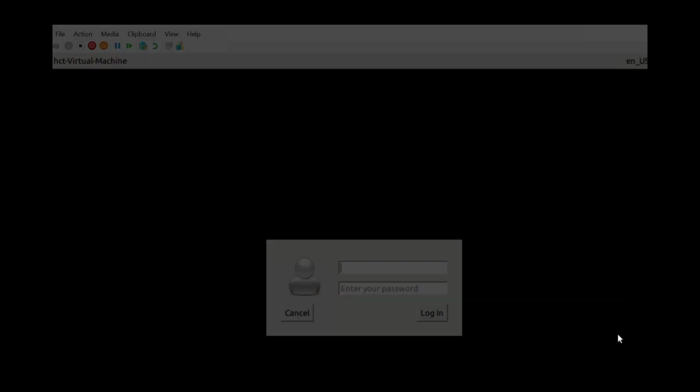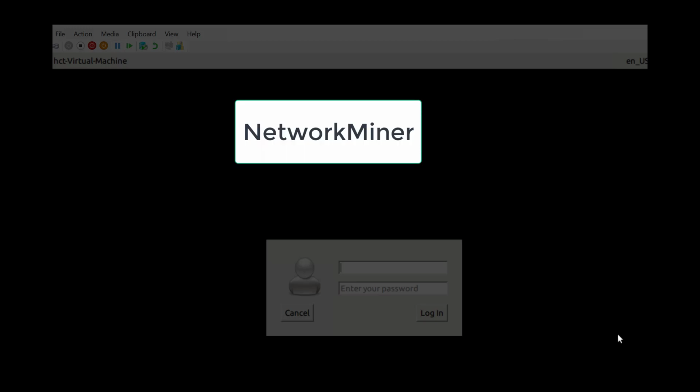Hello and welcome to the CSF 3103 lab series. This is lab 5. In this lab, we are going to capture HTTP and HTTPS traffic using tcpdump and examine the captured traffic using Wireshark and NetworkMiner.